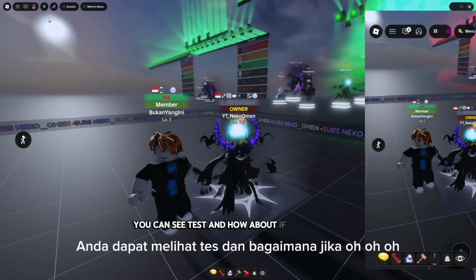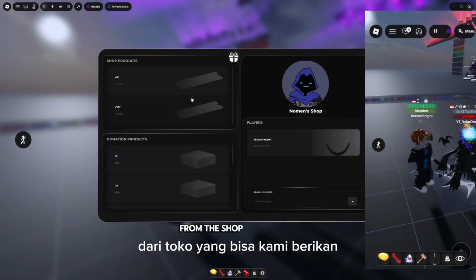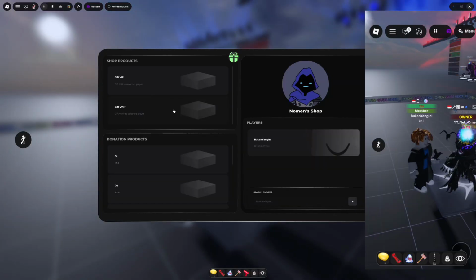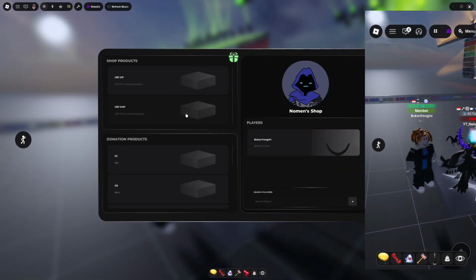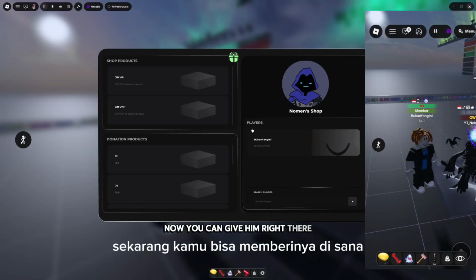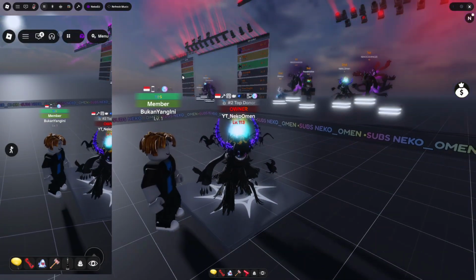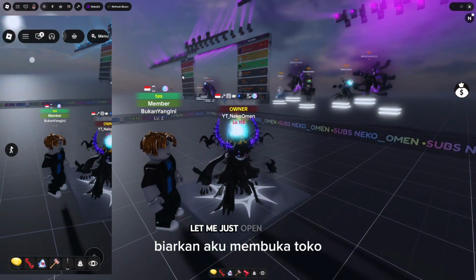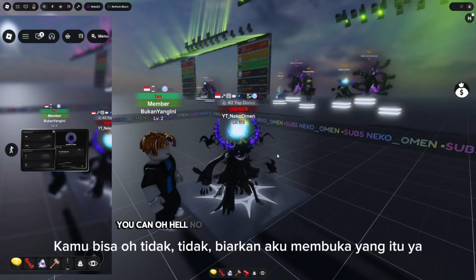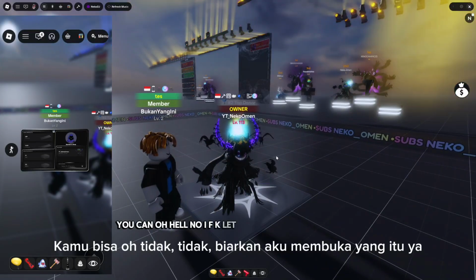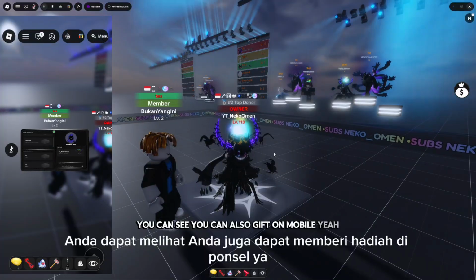And how about what else? From the shop. Yeah, from the shop you can give. Yeah, this is for player per player, of course. You can give him right there. Or you can also see on the mobile. Let me just open shop. Oh hell no, AFK. Let me just open that one. Yeah, you can see you can also give on mobile.